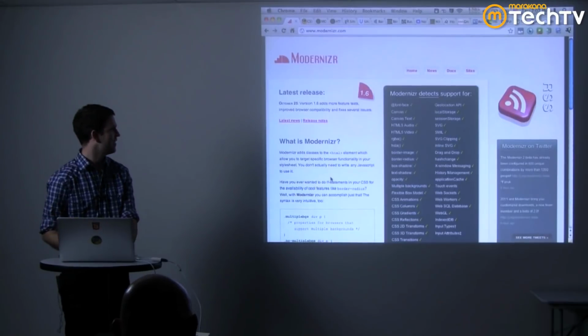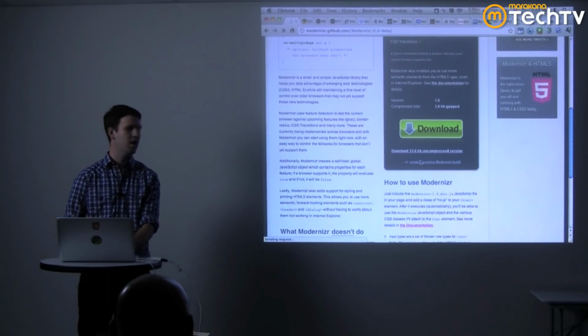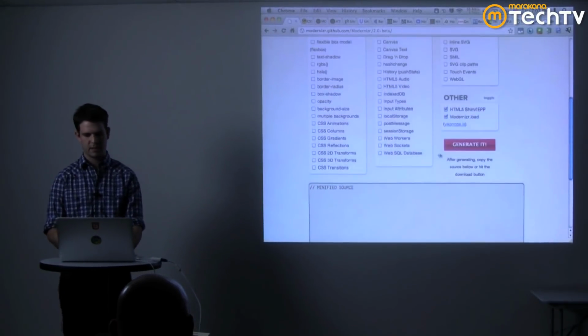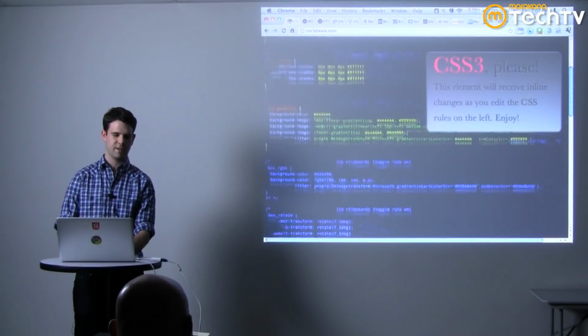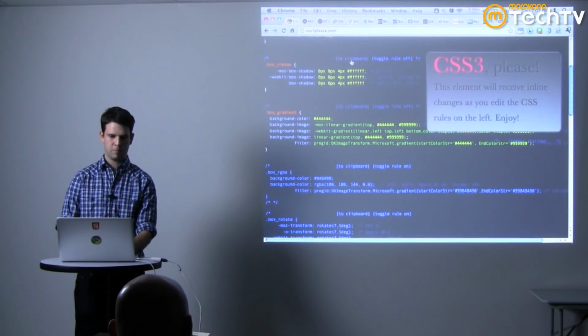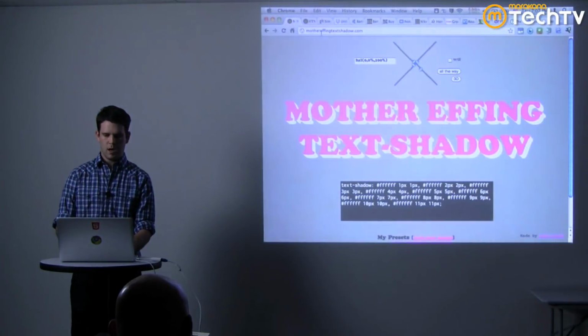I'm a lead dev on Modernizr. We just added a new builder. I'm going to show this in a little bit. It's really badass. Yeah, it's good. CSS3, please. If you don't like writing all those vendor prefixes, copy to clipboard. Boom. It's good. Modernizr having text shadow.